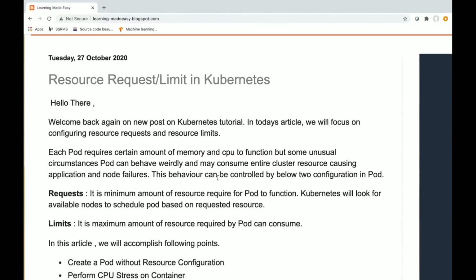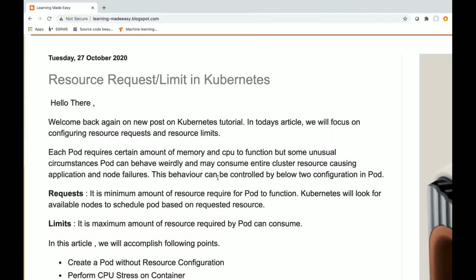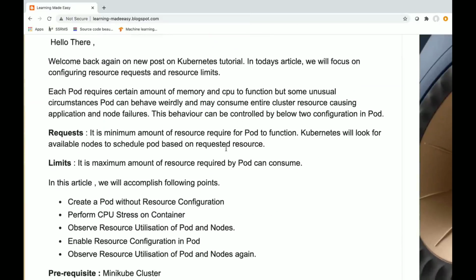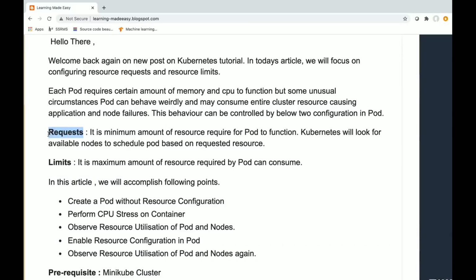Hello दोस्तों, in today's lecture we'll learn about resources in Kubernetes. We'll see how we can configure resources for a particular pod. There are two main aspects of resource configuration: one is request and one is limit.